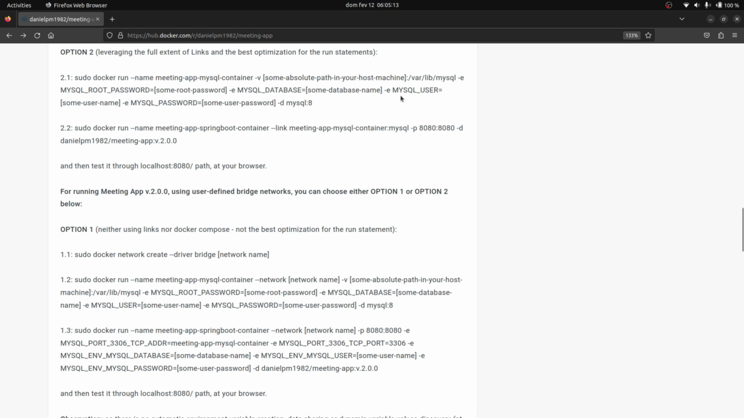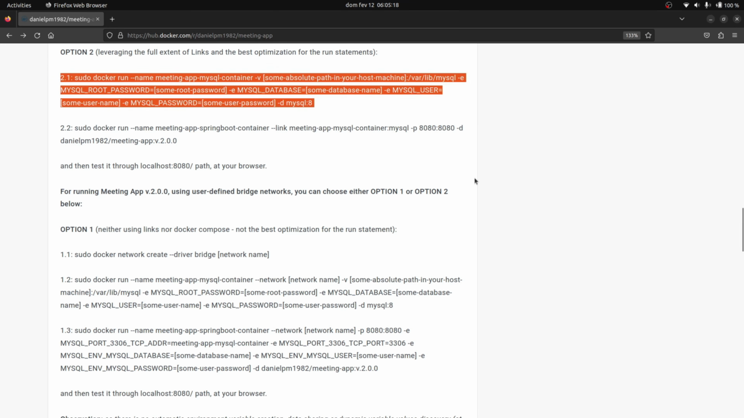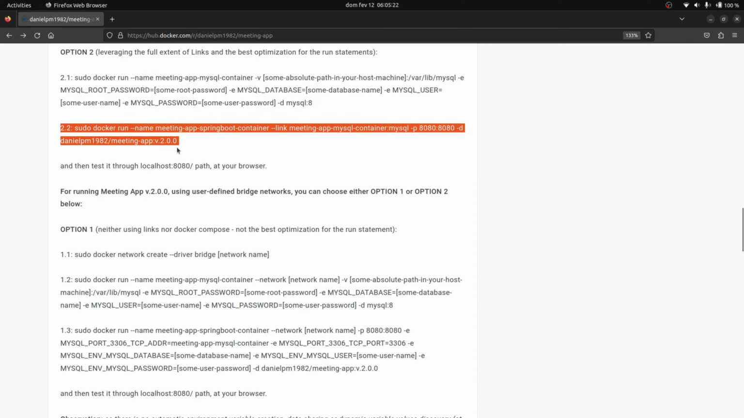So these are the optimizations regarding the MySQL container, and what have been the optimizations for the Spring Boot container?